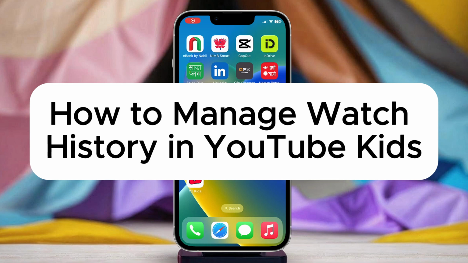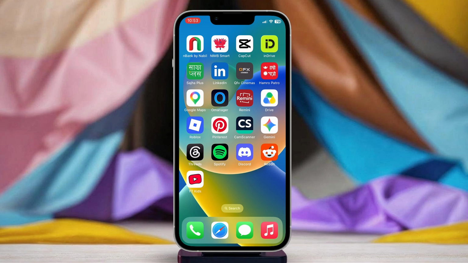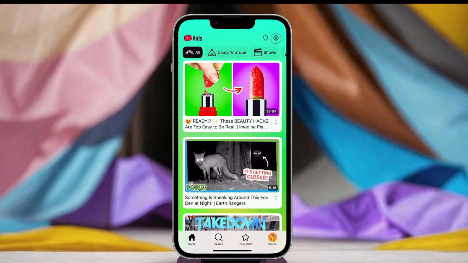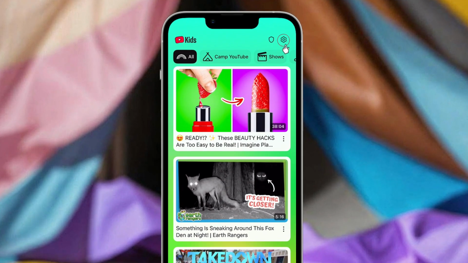How to manage watch history in YouTube Kids. Here's how to do it on your iPhone or Android device. First, open the YouTube Kids app on your phone. Tap the setting icon in the top right corner.